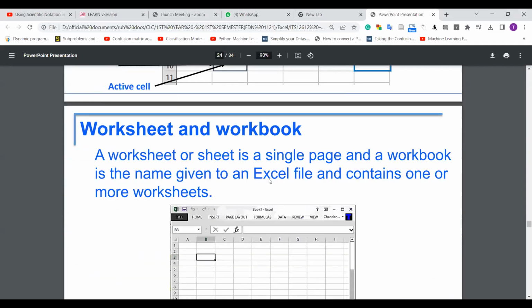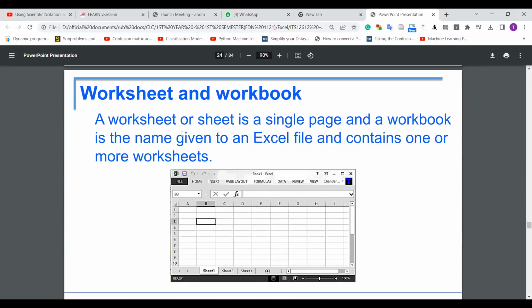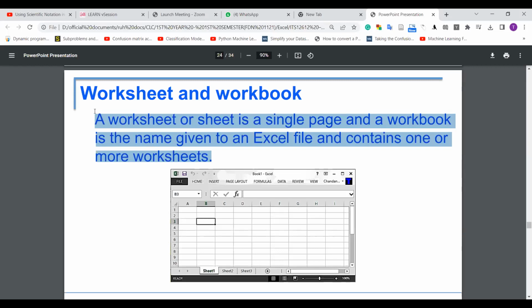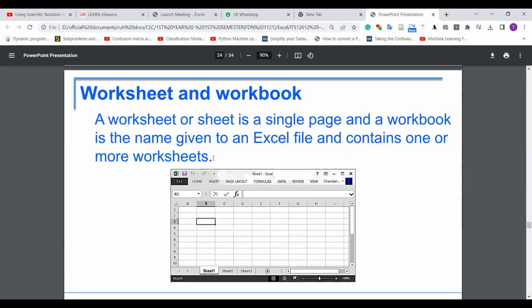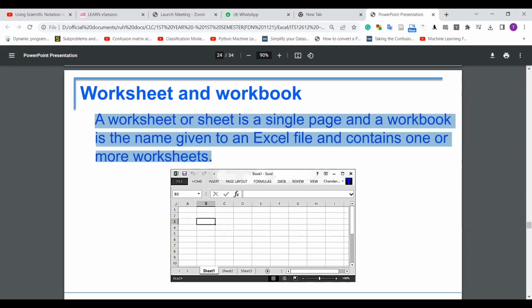Now worksheet and workbook, right? A worksheet or sheet is a single page, and a workbook is the name given to an Excel file and contains one or more worksheets, right? So this is also important. If I ask what is the difference between worksheet and workbook, then your answer should be this one.